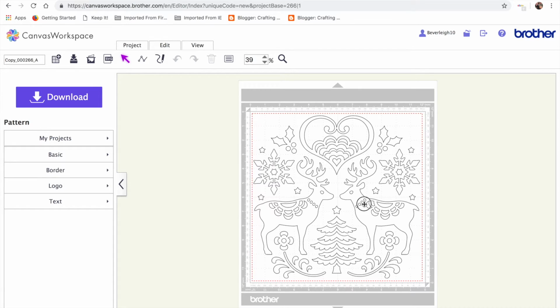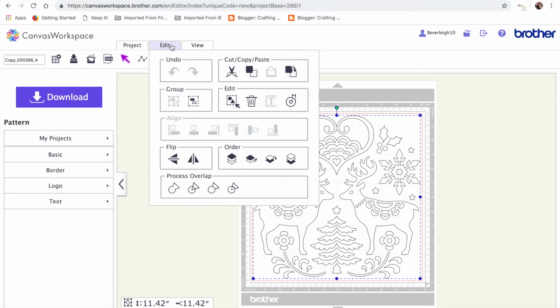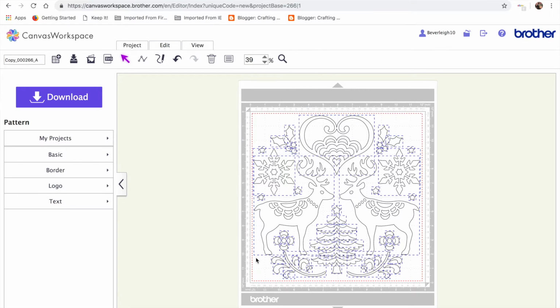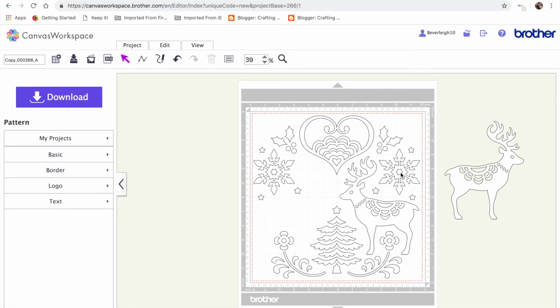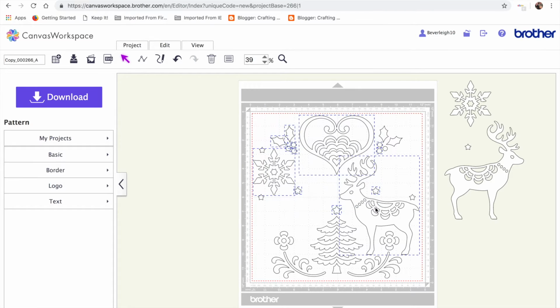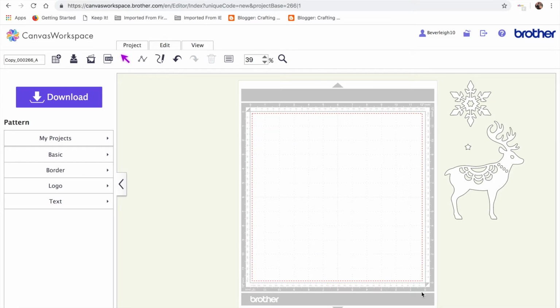just select everything and then I'm going to click ungroup. Now I want to keep the reindeer, I'll keep a snowflake for now, although I might not use that one, and some stars, and then I'm just going to select everything else that's on the mat and delete it.